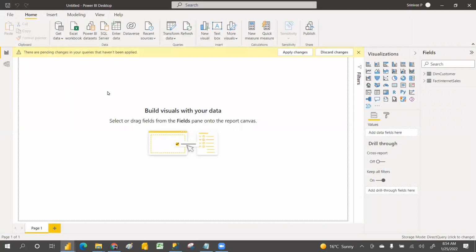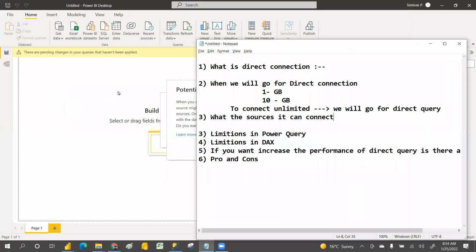In Power Query, I cannot say that we can apply every step, because there are very different sources. But the limitations are there with Power Query. You cannot apply all steps. And also the DAX limitations, guys.